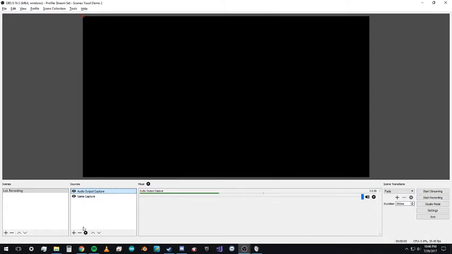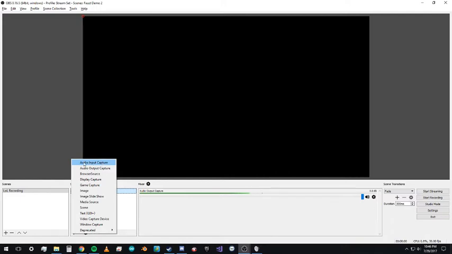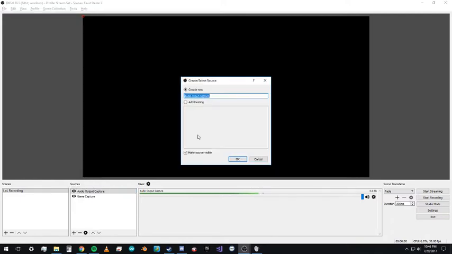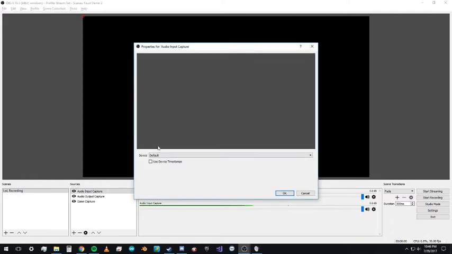Now, if you want to do any speaking on your video, you're going to want to do audio input capture. And this is going to be your microphone. For me, it's this one.